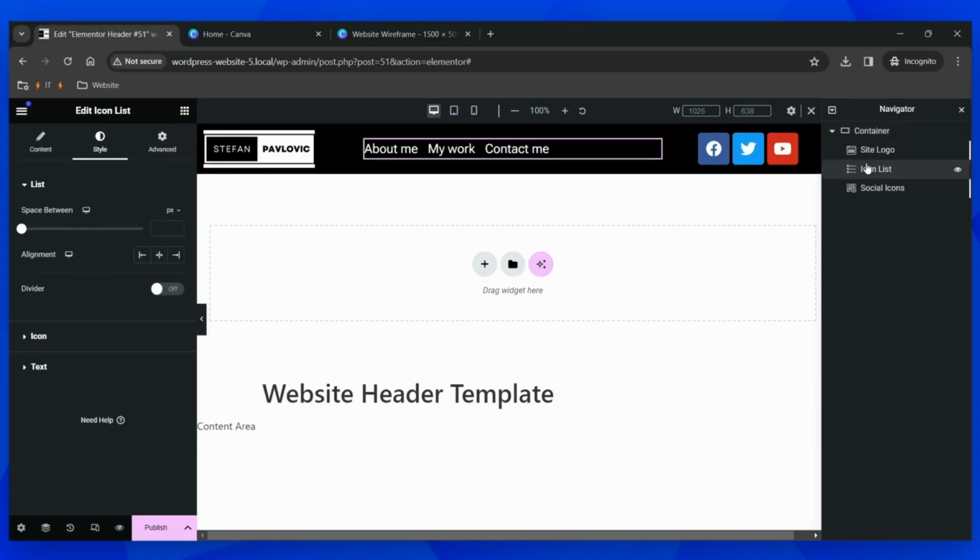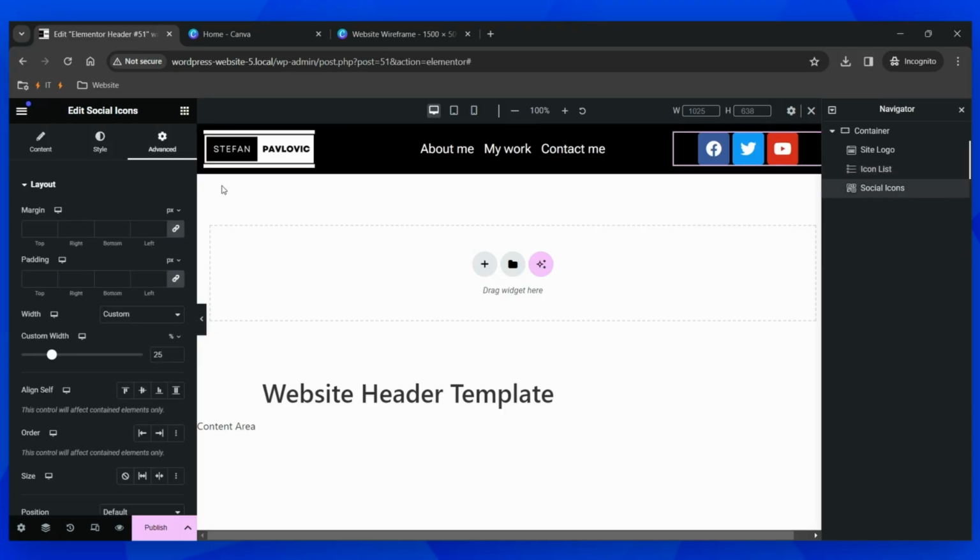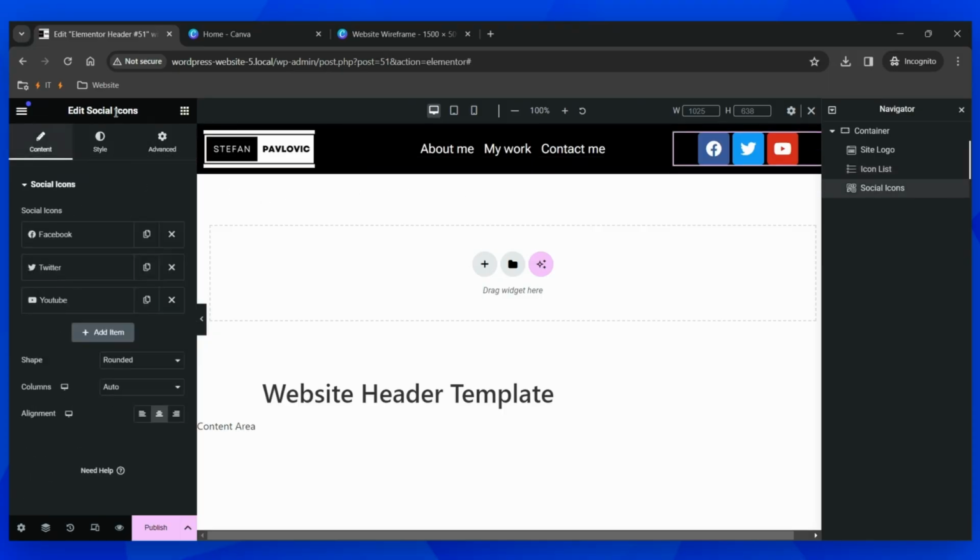Also, if we click on the icon list, we can position the content inside of the icon list to center, so it will look like this. And the last thing that we need to do is click on the social icons and style them. So under content, you have different items to add.